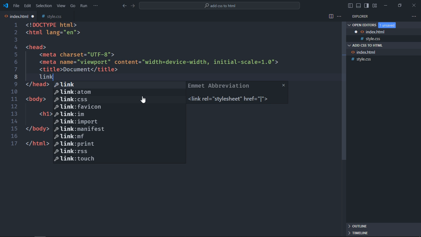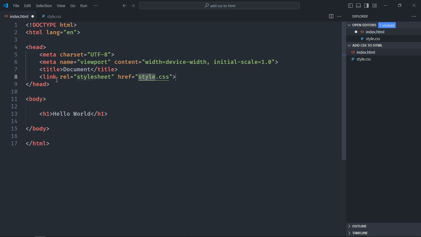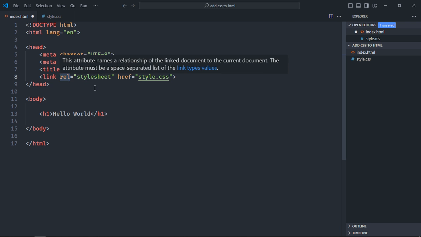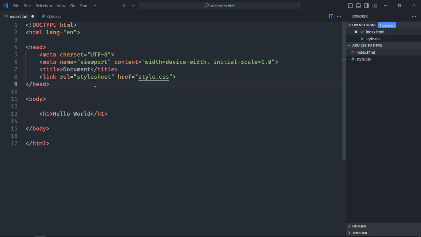Here we'll utilize the link element. So you can see we got a link element and it has two attributes. The first one is rel, which stands for relationship, which is stylesheet. The second is the location of the resource, which is style.css, because it is in the same directory. So we are using style.css here.